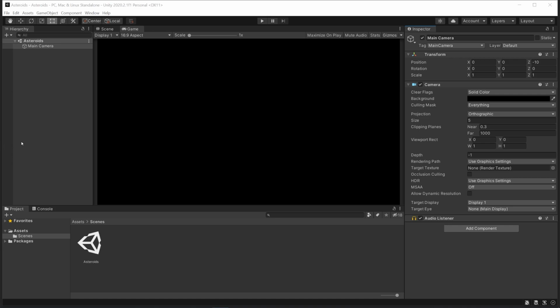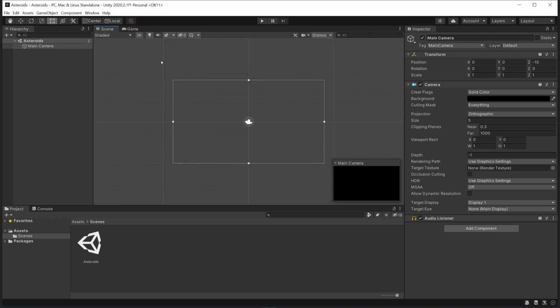Next, let's create some boundary walls that will surround our camera's view. This is going to prevent the player from being able to navigate past the edge of the screen here. If we go to our scene view, you can see this white outline, which is indicating exactly the edge of our camera. So essentially that's going to be the edge of our screen.